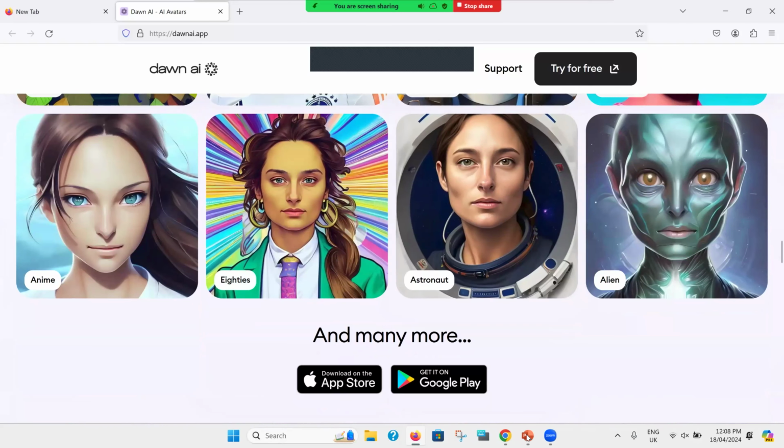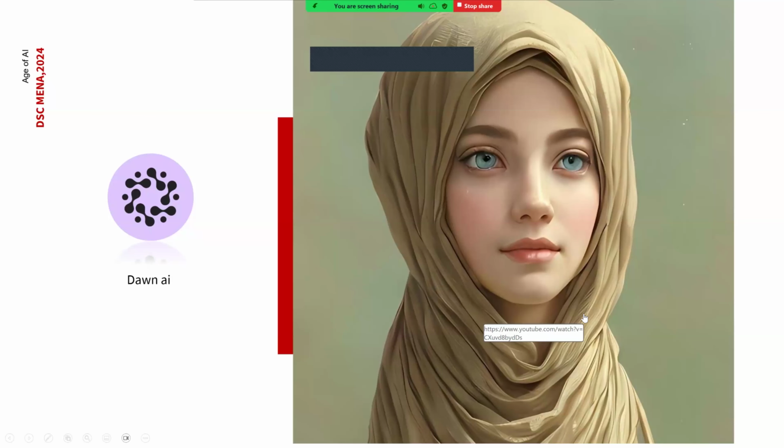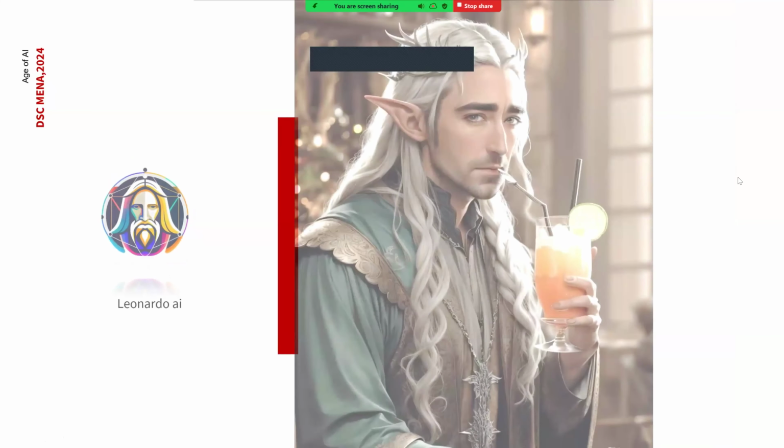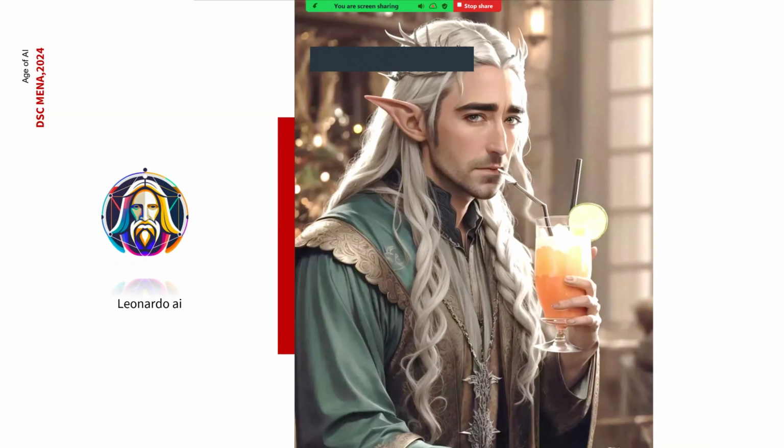So this is all for Dawn AI. I will be using my avatar through this workshop for the continuous demonstration. So the next tool we have is Leonardo AI. And again, I just tried the same fairy style because I want to see the difference in details and how it is applied from one tool to another.